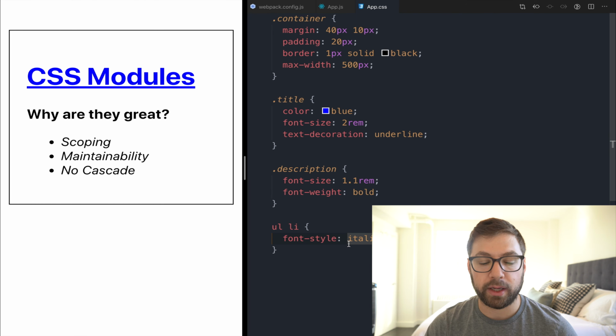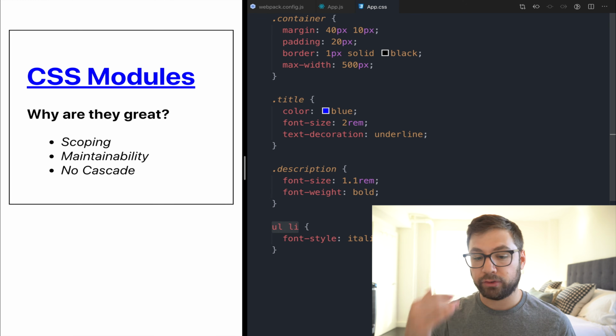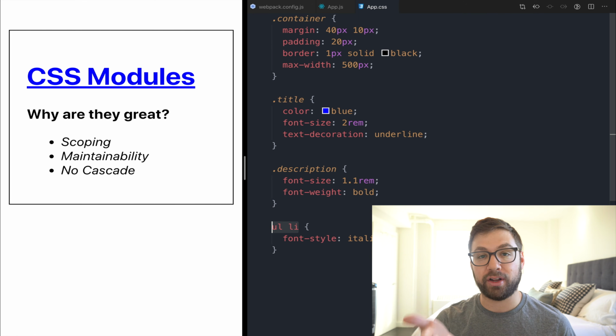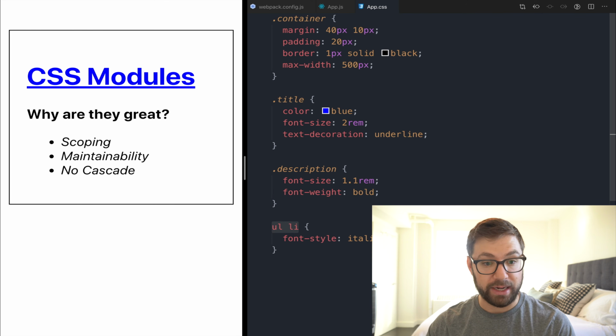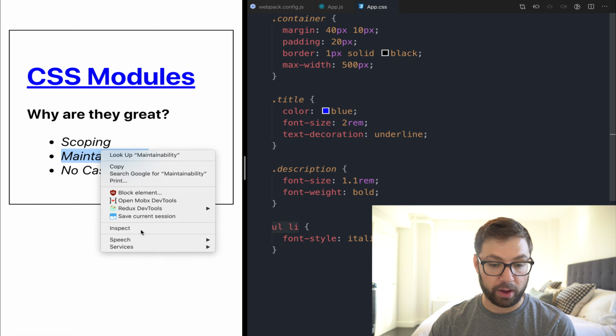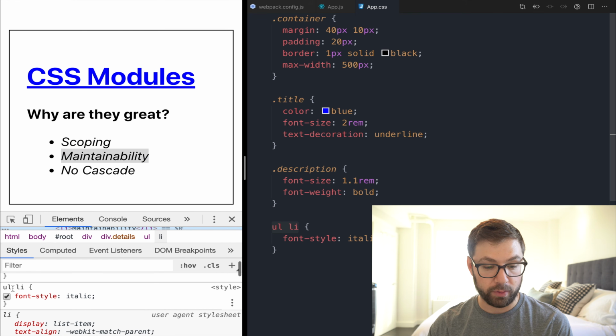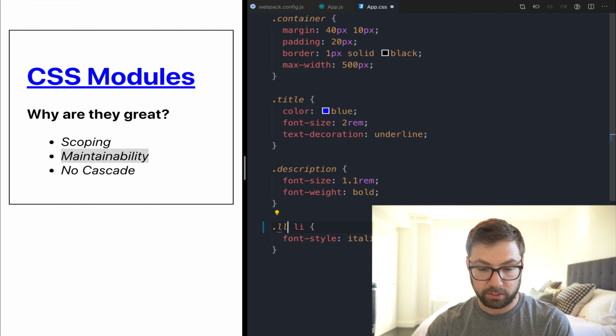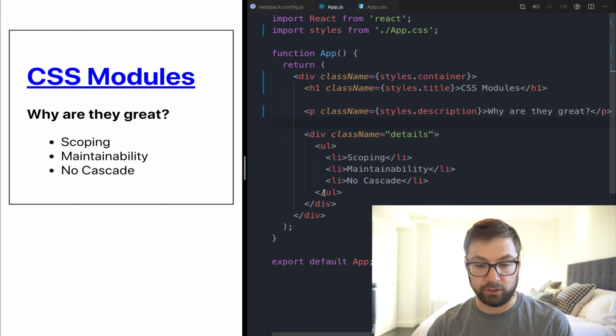The reason for that is because CSS modules transforms class names, but it can't transform element selectors. Such being, if you accidentally include an element selector in your .css file, it is now globally present in every part of your application. So if I actually inspect this, I can see UL font style italic. Of course, the fix is to have a class name here, to be list.